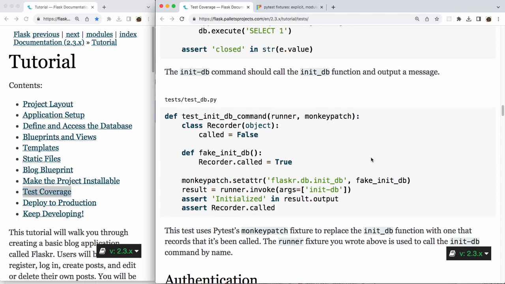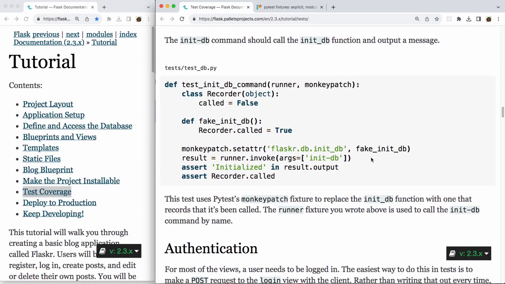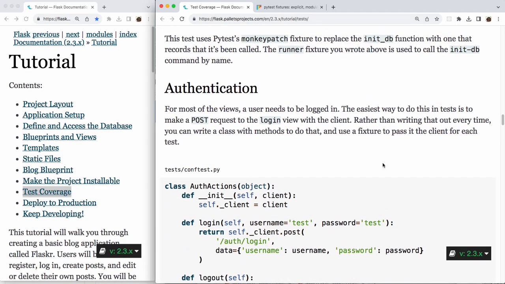Next we have the test_db.py file, and we define the test_init_db_command function. We pass it a runner and monkeypatch. This test uses PyTest's monkeypatch fixture to replace the init_db function with one that records that it's been called. The runner fixture you wrote above is used to call the init-db command by name.